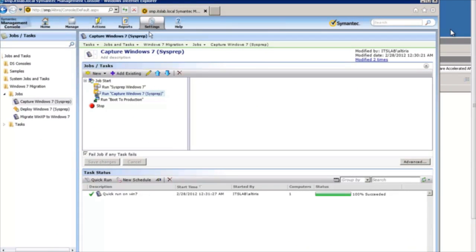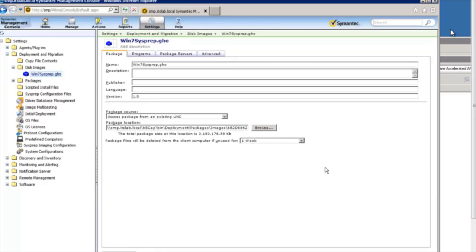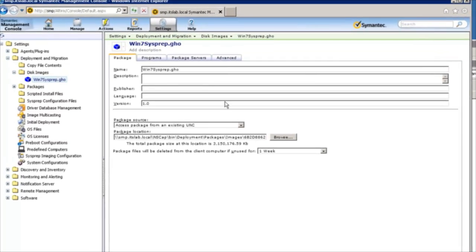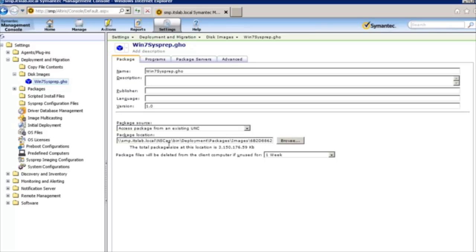So we're going to go back into our settings, back into deployment. For every image you capture, it shows up under disk images. From here, you can manage it just like any other package, and you can specify which package server for it to go to. So you can see by default, it's going to go to all package servers. And you can also see where the image is stored. So if you ever need to manipulate that Ghost file directly, you can just go into that folder.